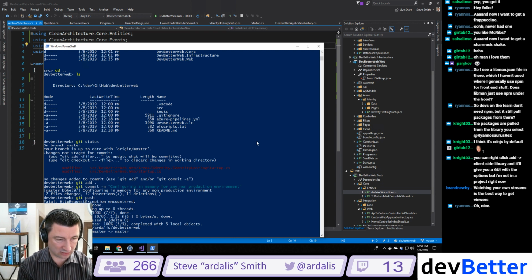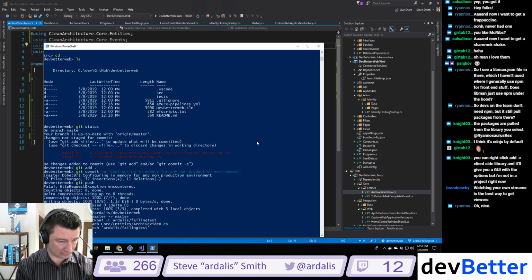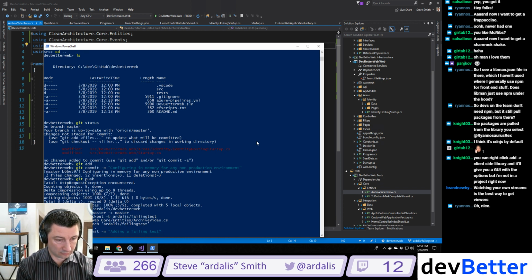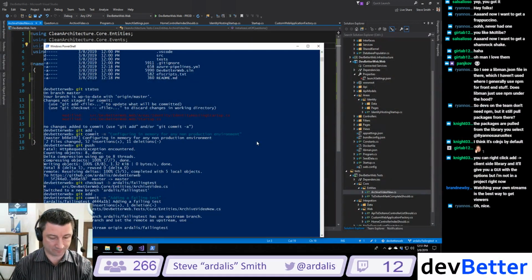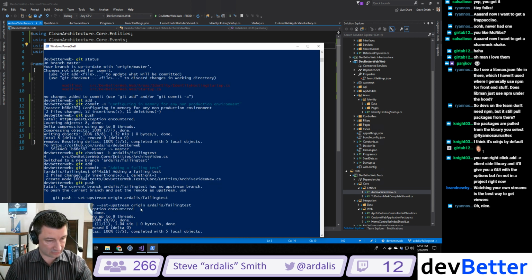So I want it to be in a new branch. Git checkout -b failing-test, and then we'll add everything. Adding a failing test, and we'll push that. And the first time it always wants me to do this. It's still doing this HTTP exception. I don't know what that's from, but it's going to let me do it.